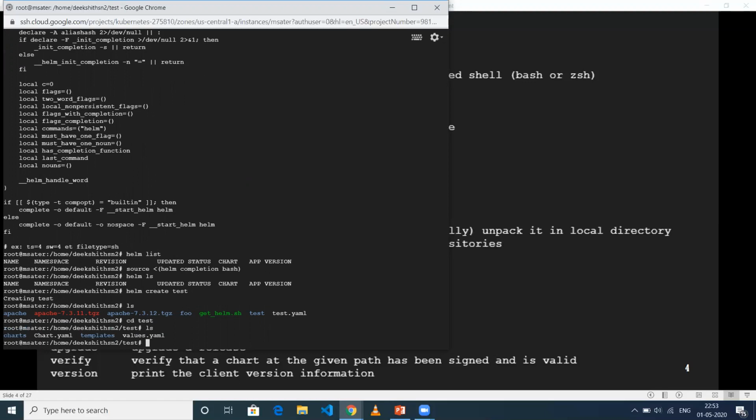One is charts, which is to store dependencies of your chart. Then Chart.yaml is the metadata of your chart. In Helm 3, we are not using requirements.yaml, so you need to specify your dependencies in Chart.yaml. We'll discuss this when we come to the helm dependency command.